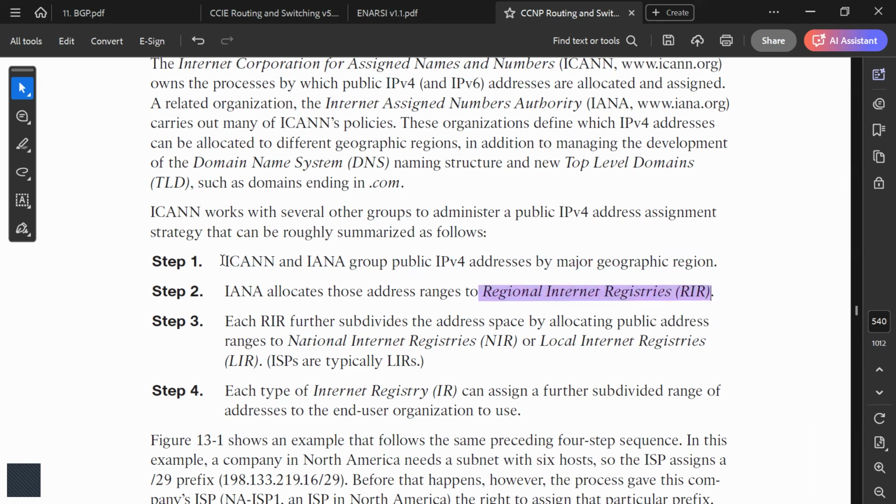IANA and ICANN will assign to regional internet registries, then they will assign to national and local internet registries, and then finally the internet registry can assign a further range to the customers and users. So you see the ISPs are what? Local internet registries. This is how the entire IP address assignment process works.